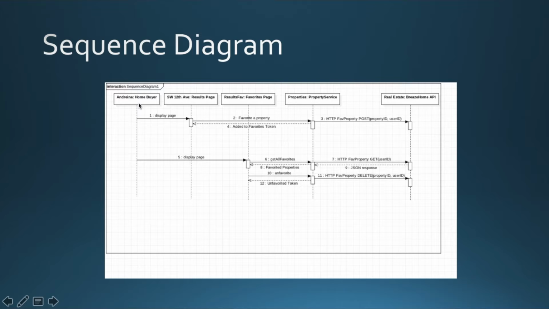So the sequence diagram is a home buyer goes into the results page, which displays. Then you click any property here. So I clicked Southwest 12th Avenue, and then here you get to favorite a property, and then that takes you to the property service page JS file, and then that opens up the HTTP fave property post in the real estate BreazeHome API. Then the user gets a favorite added to favorites token back from this service.